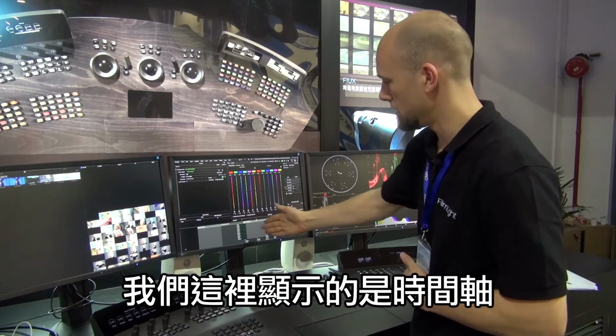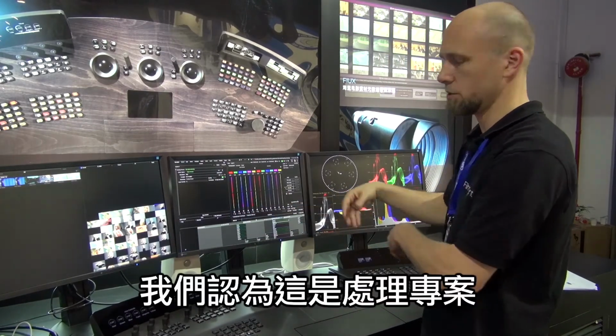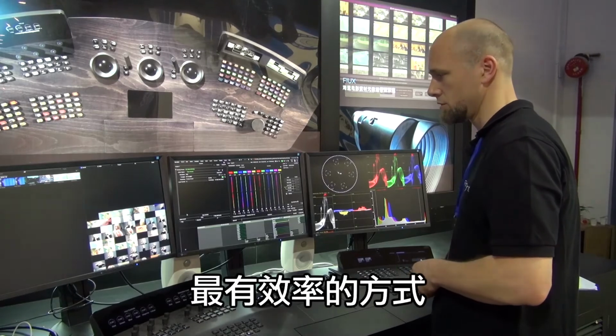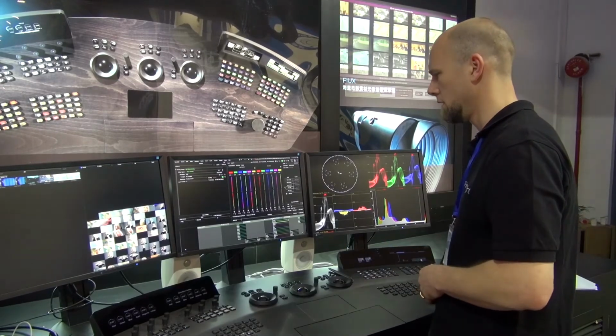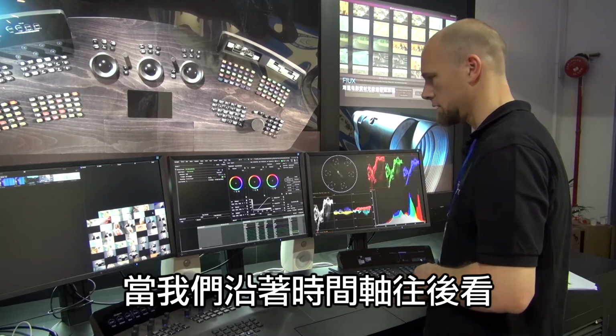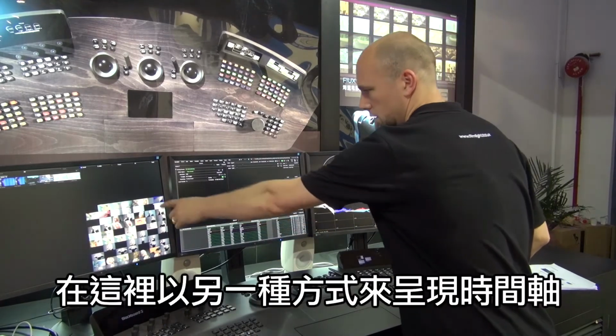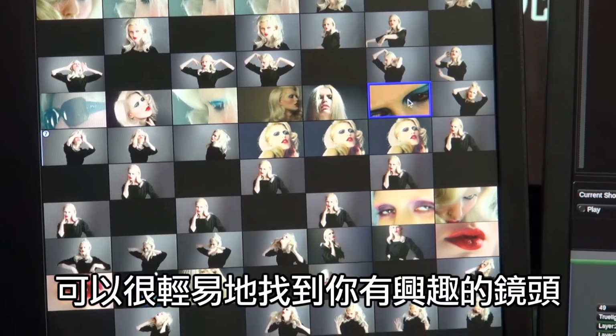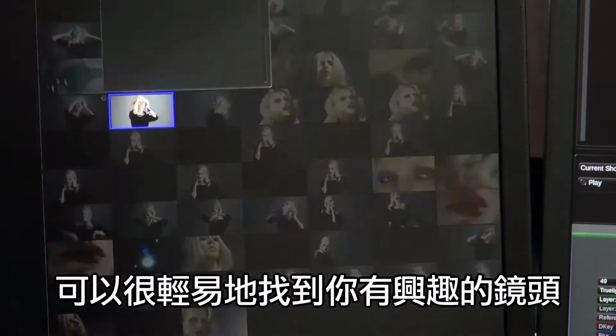We have a timeline here rather than a node graph. We believe that's the most efficient way for working with your projects, which of course are time-based. But also over here, as we go through the timeline, you can see that we're going through this representation of the timeline. It's very easy to skip to any shot you're interested in.